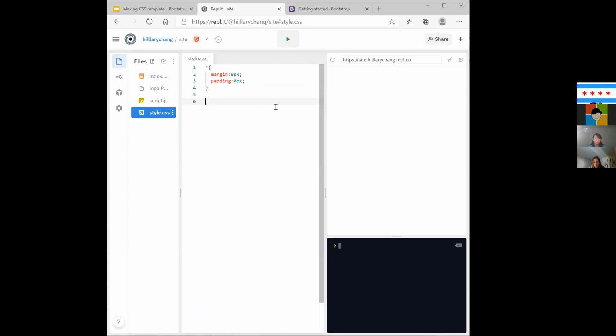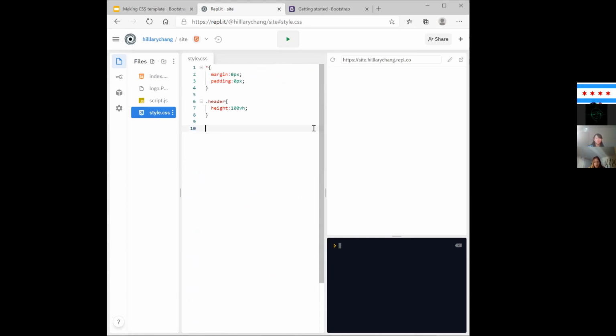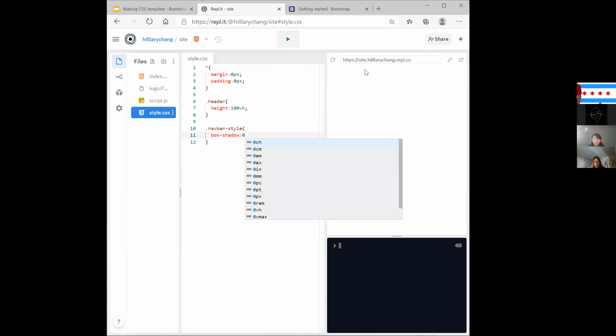Okay, so the dot header class, we're gonna make the height 100 VH. And then for the class, wait, the class was called navbar-style. So navbar, and then we're gonna make the box shadow. Basically, the box shadow, you'll see it later when we run this, but it's just gonna make the navbar stand out more.